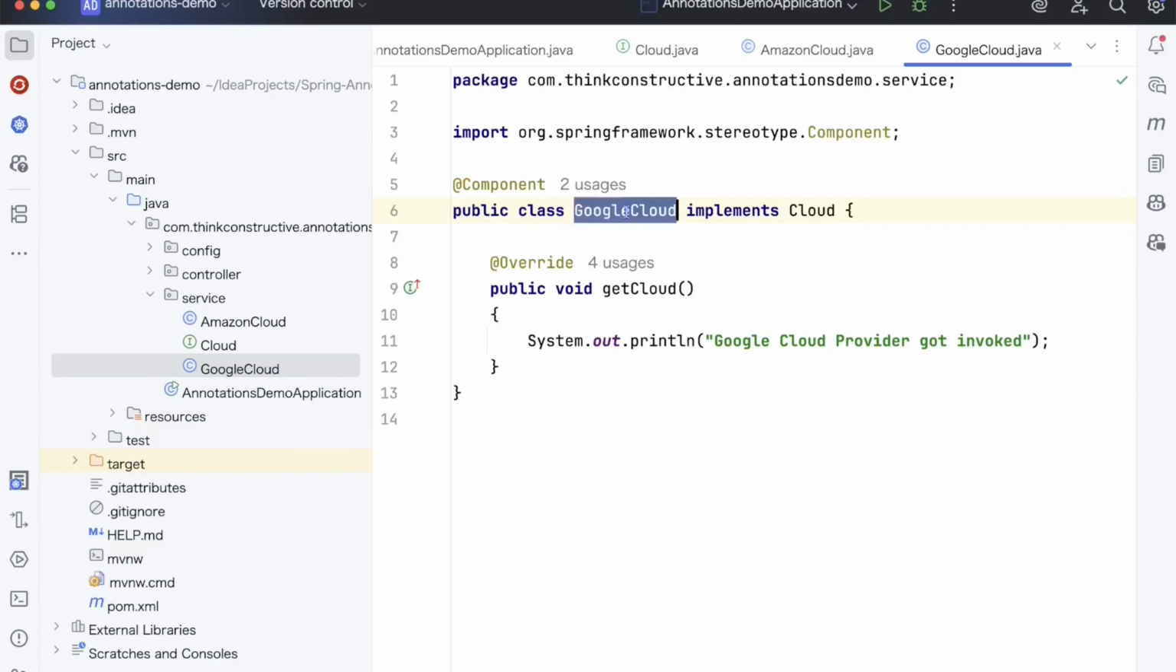And then we have Google Cloud, which again implements the Cloud interface and overrides its getCloud method. I have also marked this Google Cloud as a component. That means this is another bean which the Spring container should understand. So both Amazon Cloud and Google Cloud, two beans, are getting created and both are of type Cloud because both are implementing the Cloud interface.